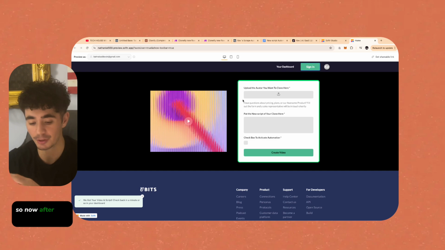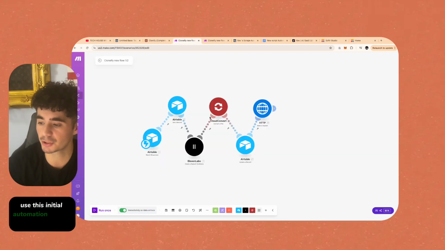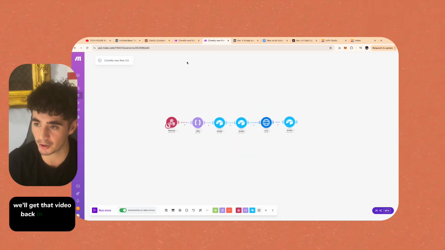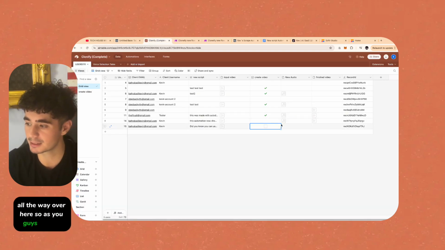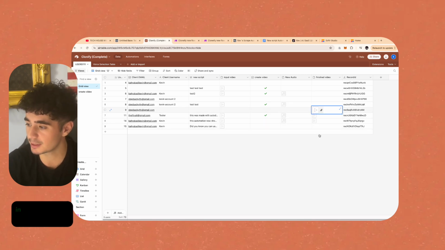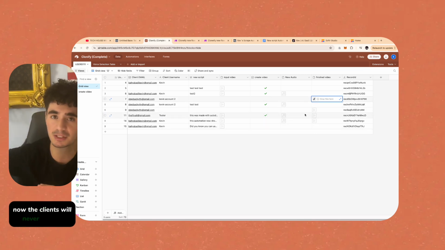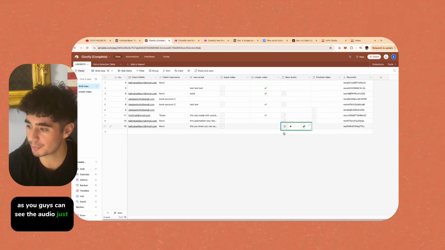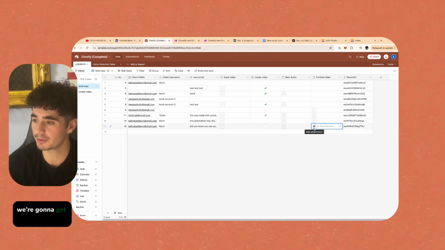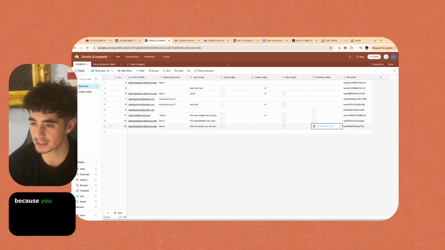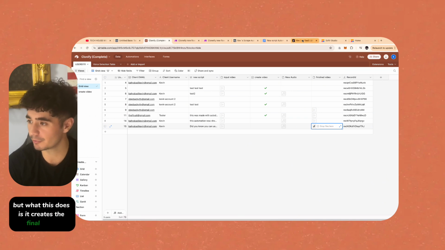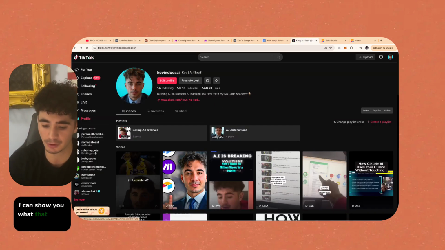So now, after this automation runs, it uses this initial automation to grab my cloned voice and make my lip sync work. And then once that's all done, we'll get that video back in our Airtable all the way over here. So as you guys can see, we have all of these finished videos in this right-hand side. Now the client will never see this. I'm just showing you how this works. As you guys can see, the audio just got put in. And then in a couple of seconds, we're going to get the video here. But I don't even care about waiting because you guys are going to see how this works anyways. But what this does is it creates the final video. So if I go over on TikTok, I can show you what that looks like as well.